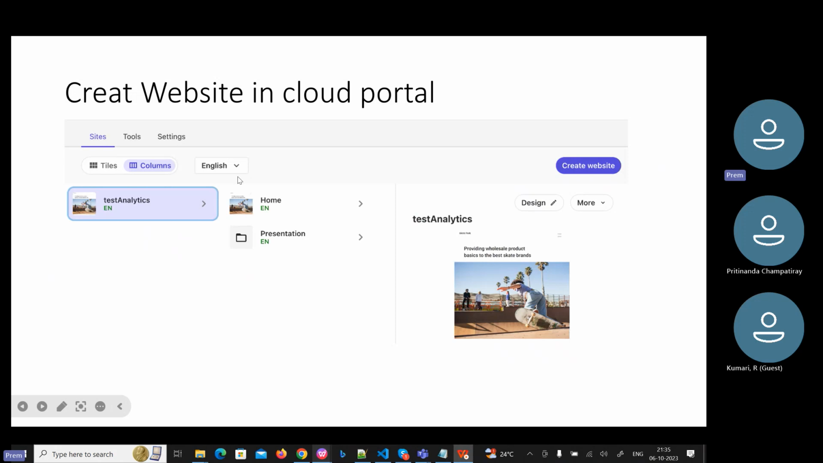So how does it look when we open the XM Cloud portal and the sites? There is a site, there is a tool. In the tools, it lists all the available tools in the XM Cloud portal, from where we can create pages, components, add styling on the component and those.